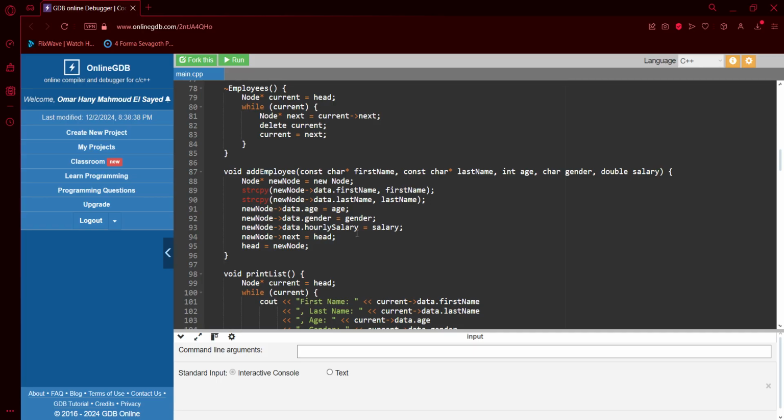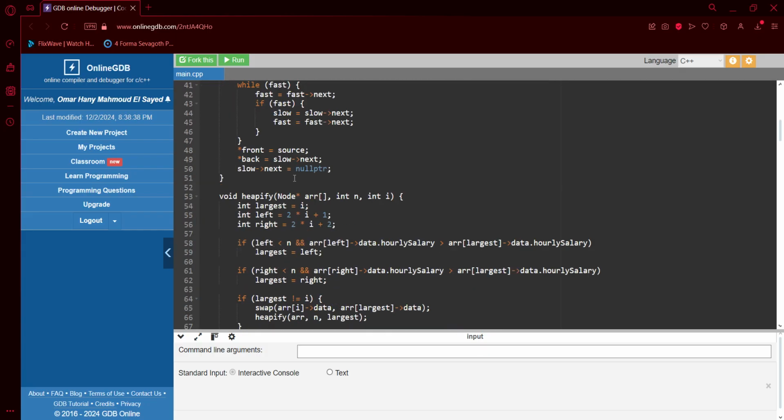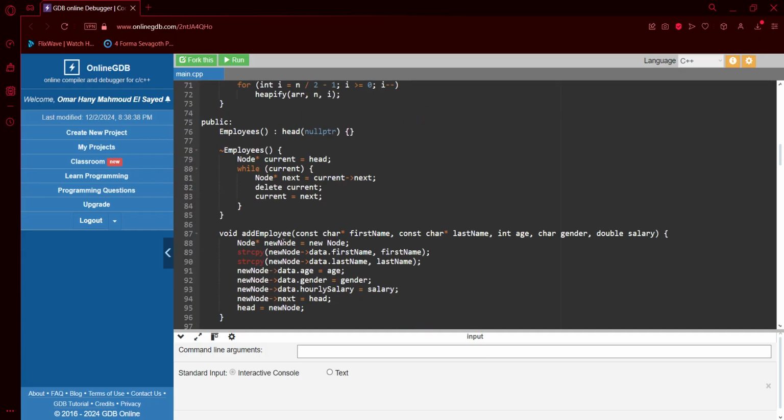The add employee function creates a new node and initializes its data. Basically, as we said before, in the first part of the code, it will add the first name, last name, age, gender, salary, and the new node, and it will point the new node to the next head. Finally, the head will be set to the new node, as seen in the code.